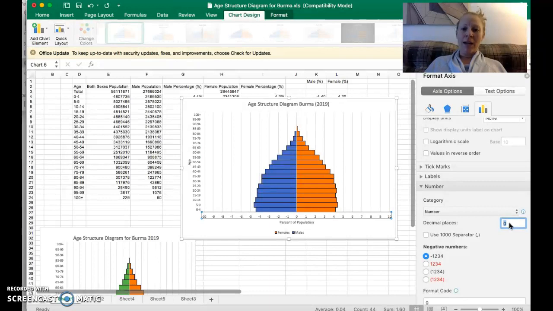So make your age structure diagram and then answer the questions and staple those together and hand them in. Let me know if you have any questions.